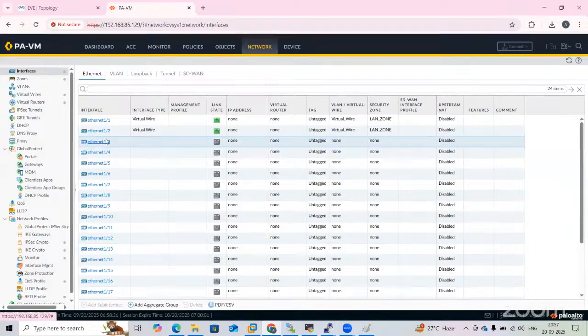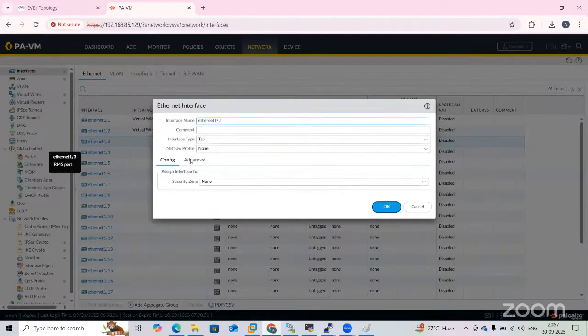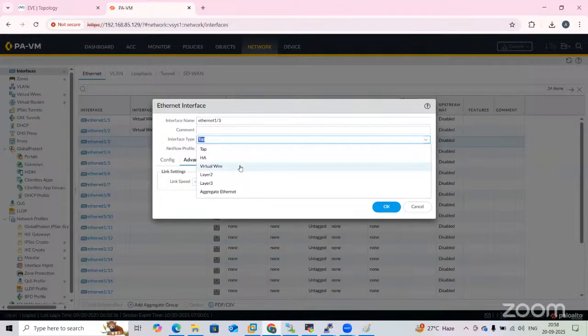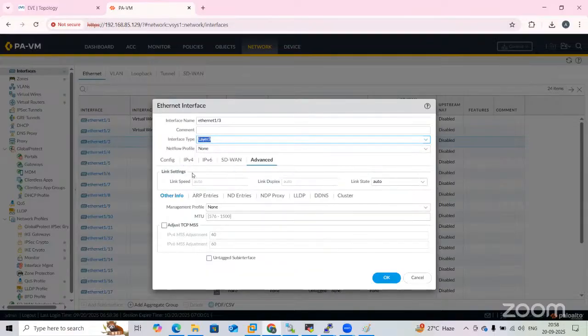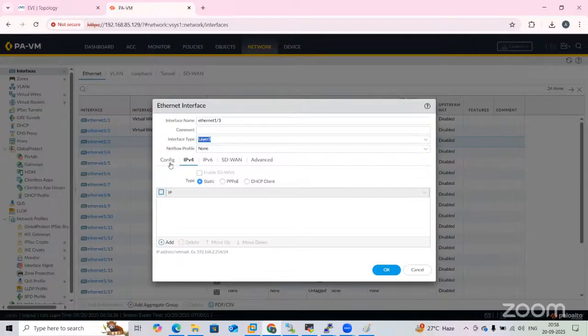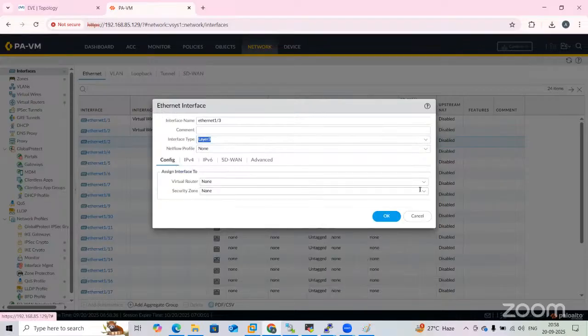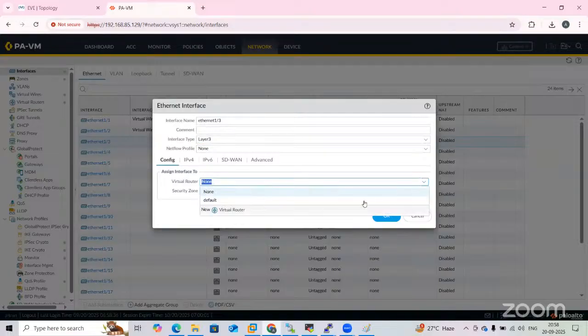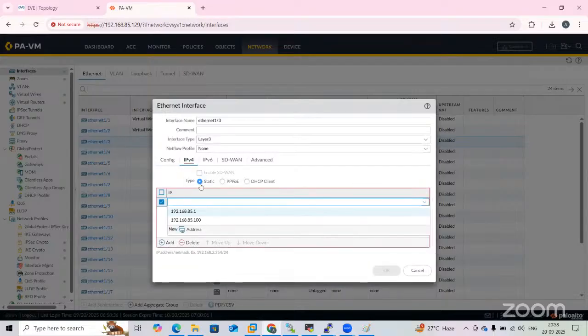After that, you can assign internet IP address. Layer 3 and IPv4 configurations, virtual router default, you can use. Security zone not required. After that, IPv4. Before interface we need to create the zones.